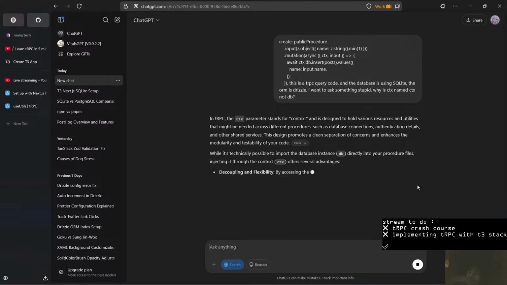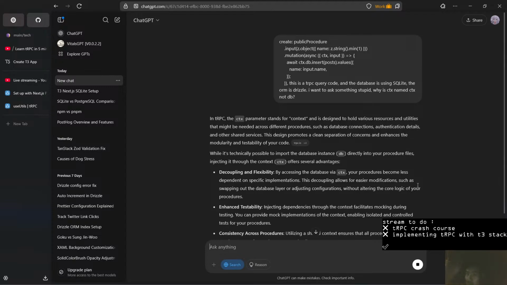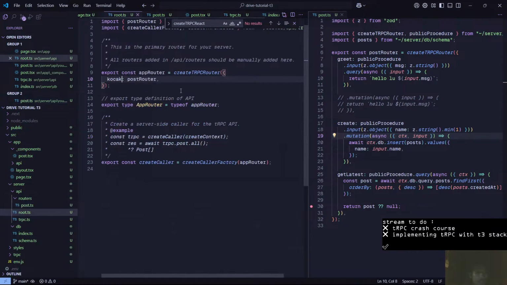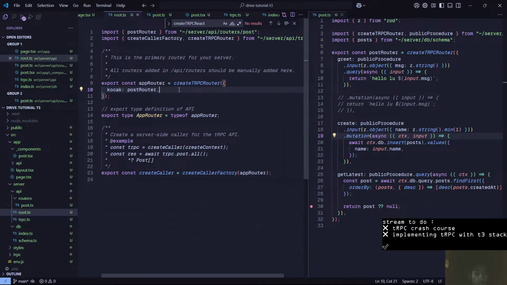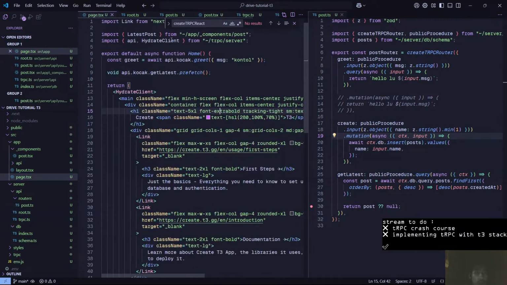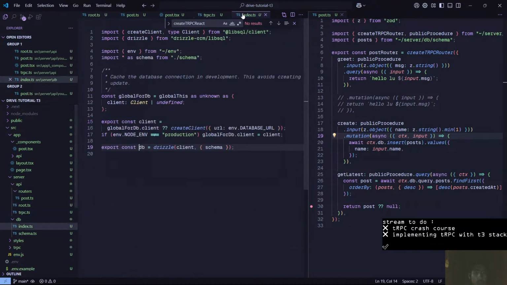Context stands for context and is designed to hold various resources and utilities that might be needed across different procedures, such as database connection, authentication details, and other shared services. It gives clean separation of concerns and enhances the modularity and maintainability of your code. Terus di router ini kan ada create tRPC router with context. Kayaknya gue ada nemu project lain.